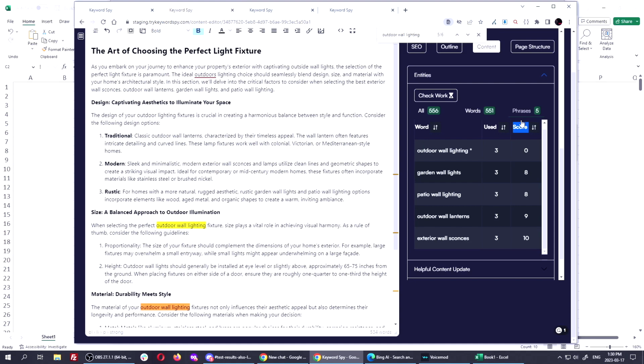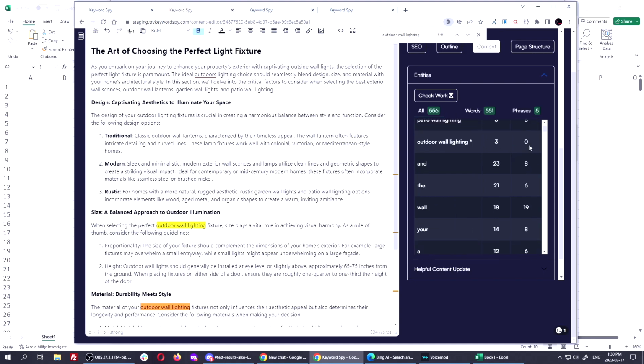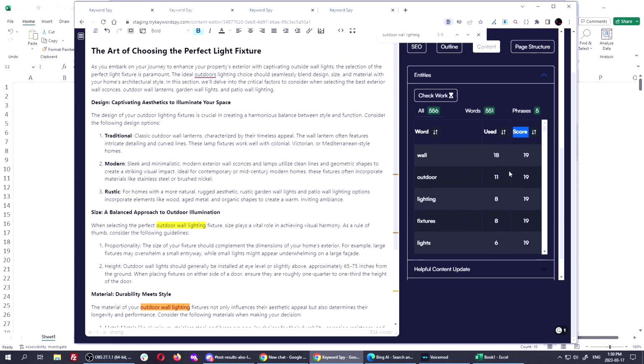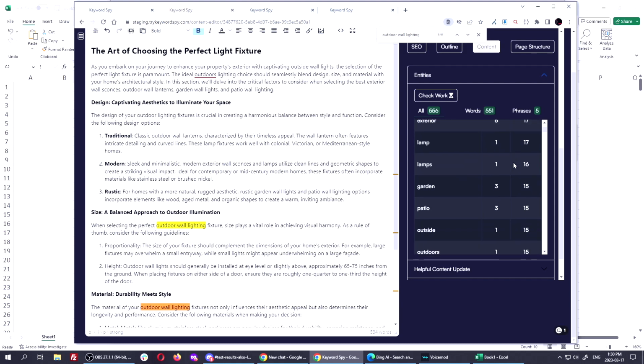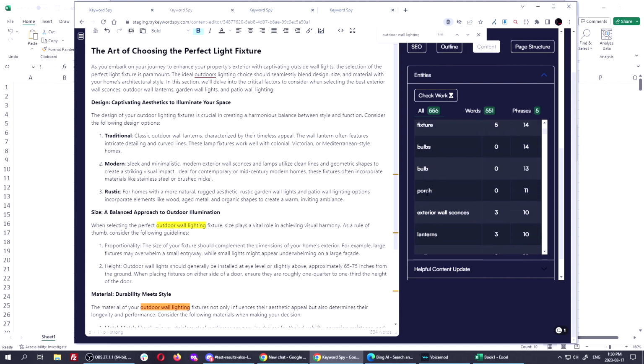Okay. Now sort by score on all. Okay. And so I have exterior, lantern, bulbs, bulb, and porch. Okay, so let's see. Again, I could just think about where to put those in there. Sleek and minimalistic, modern exterior wall sconces and lamps utilize clean lines and geometric shapes to create a striking visual impact. Ideal for contemporary or mid-century modern homes.